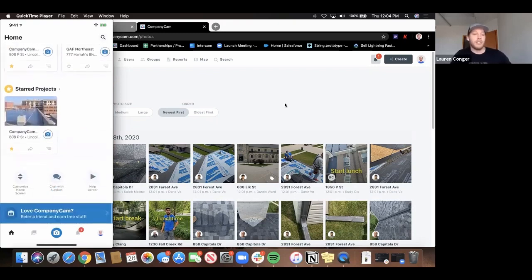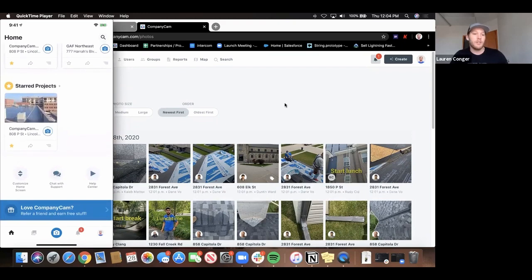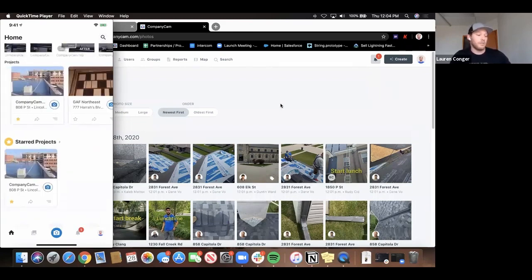And then you have your starred projects. These are going to be your favorites. If you want to change these, just hit the little star underneath each project, and you'll be able to turn those on and off as well.